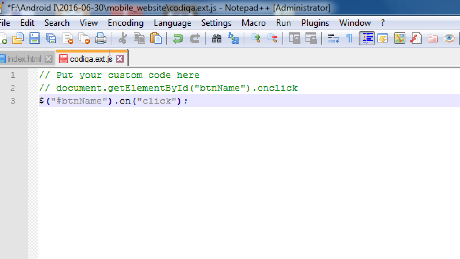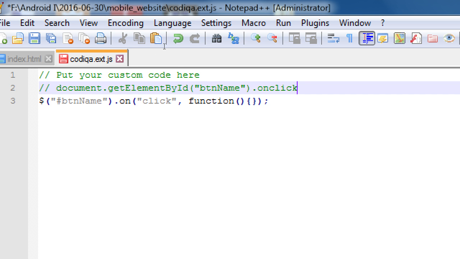Specifically, on a click to this element, do something, comma, space, function, open close parentheses, open close curly brace. That's equivalent to plain old JavaScript of function, open close, semicolon.